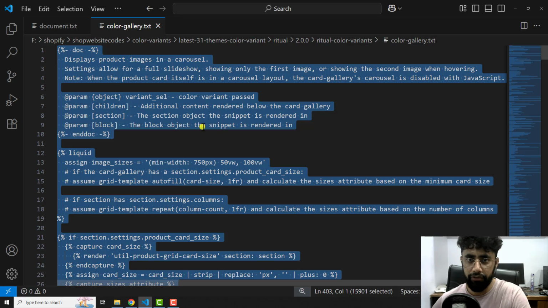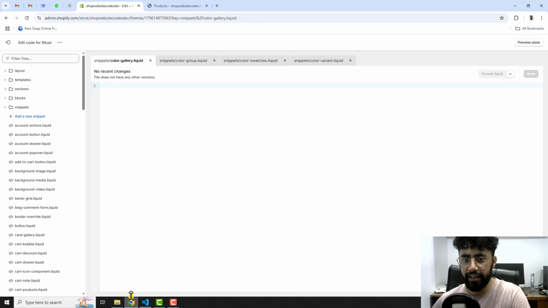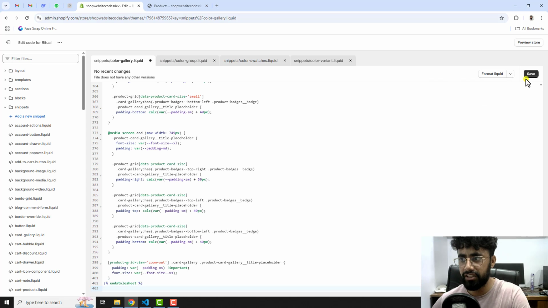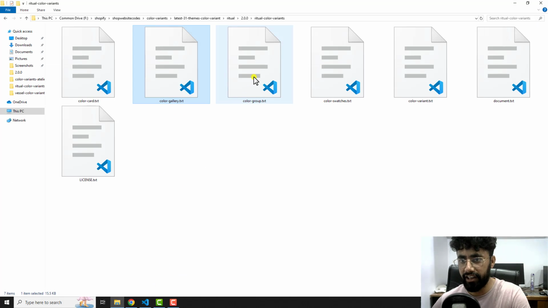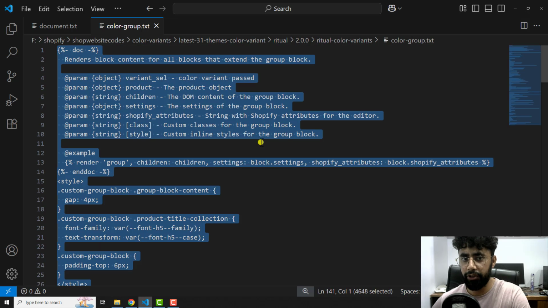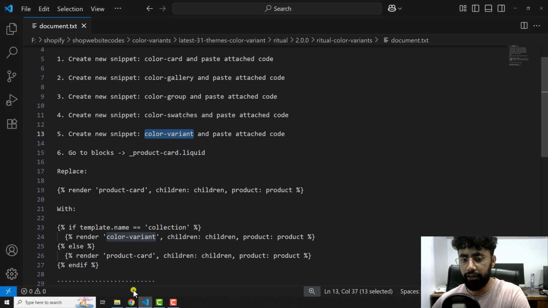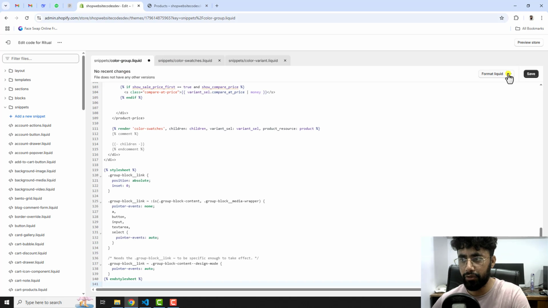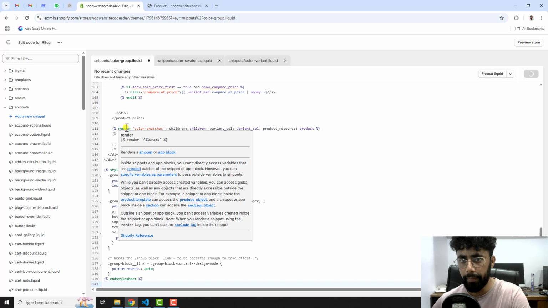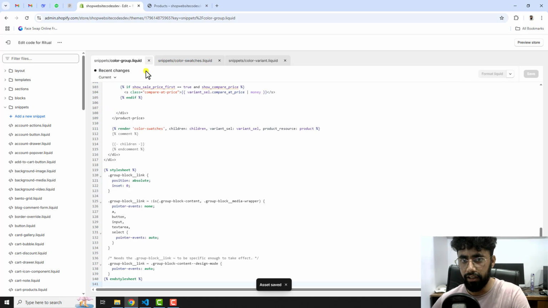So let me copy from here and then go back, and here we have color-gallery.liquid. Paste that code and then save the changes. Once you have saved the changes, then you can close this file also, go back, and here we have color-group.txt. Let me copy this code from here and go back here. We have color-group.liquid, paste that code, click on save and then close this file also.